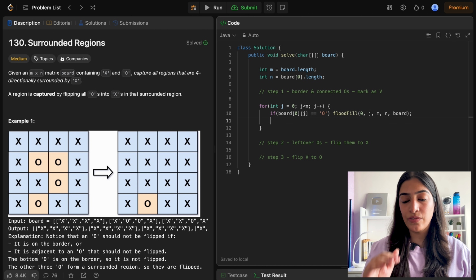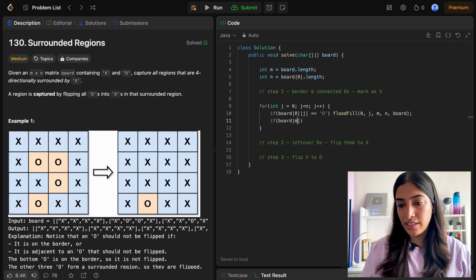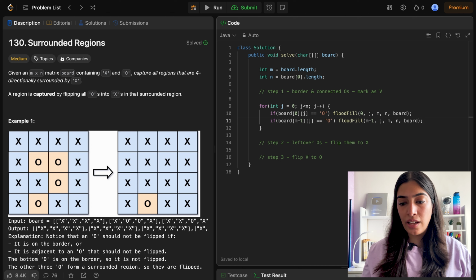Similarly, we need to do it for the last row. So what does the last row look like? It is basically m minus 1 and j. Again, if it is equal to O, what am I going to do? I'm going to do flood fill for m minus 1, j, m, n, and board. So we are done with both the rows now.